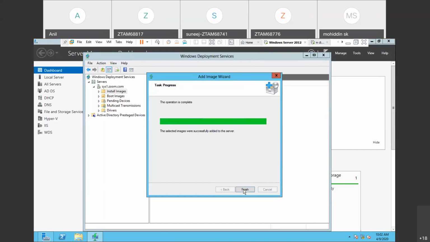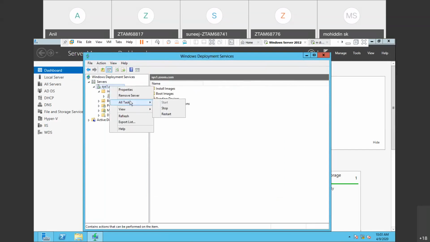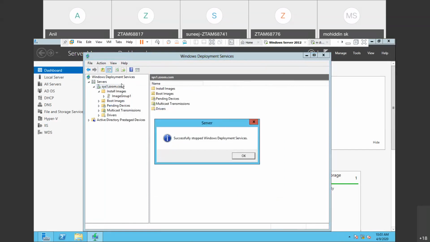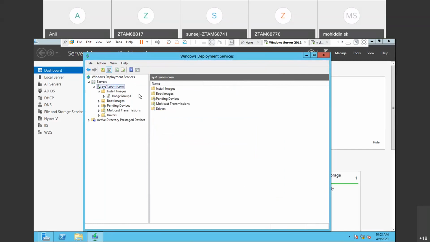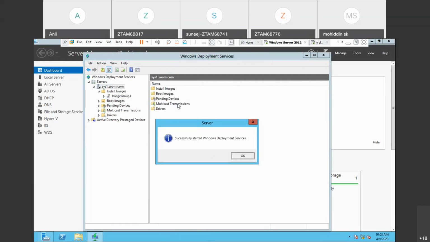It's successfully created. Everything is done in that. So just start the service once more. Go to the task, stop, and go to this. Go to the task, start. Now everything has to be checked from the client machine.